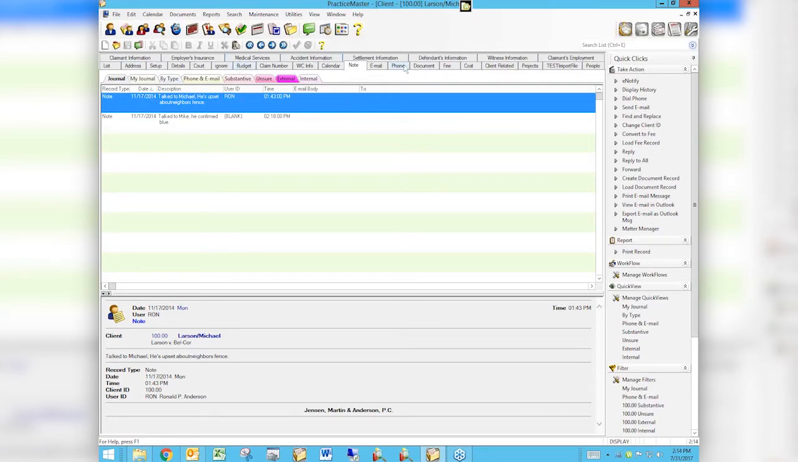Or maybe I added a document to PracticeMaster, and I want to send that document on to the associate that's helping me with the case and say, hey, I just saved this document under PracticeMaster, take a look at it, let me know what you think. Or maybe it's a calendar record. I just added a calendar record, and I want to open the calendar record and send that out to one of my staff members to say, hey, I just put this on both of our calendars. I want you to know that I did that.